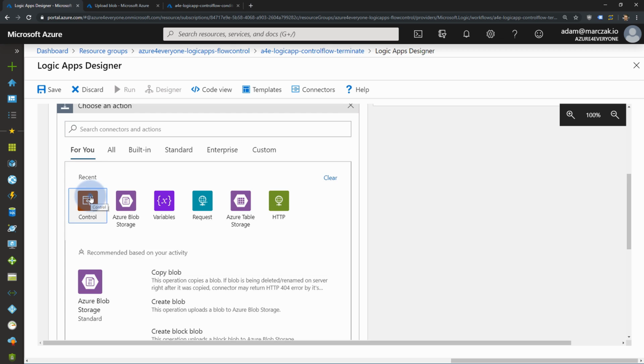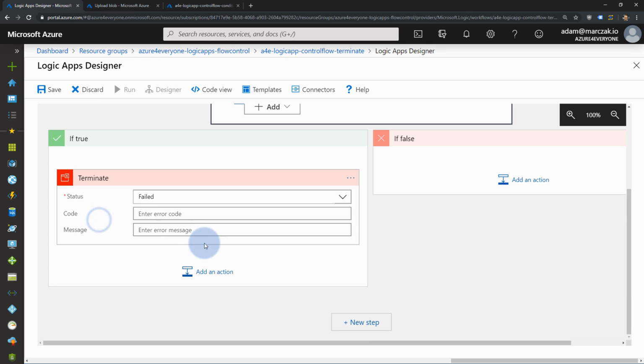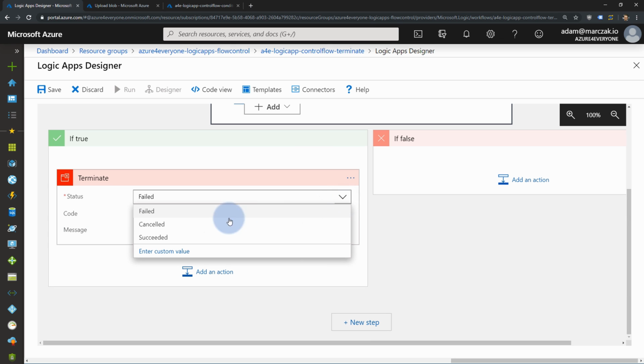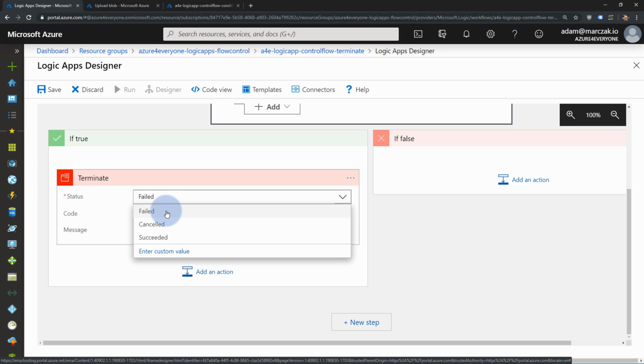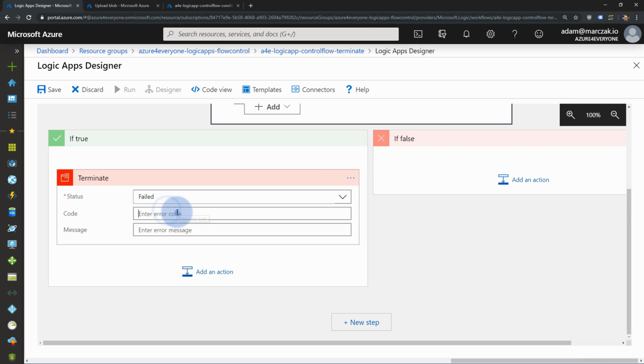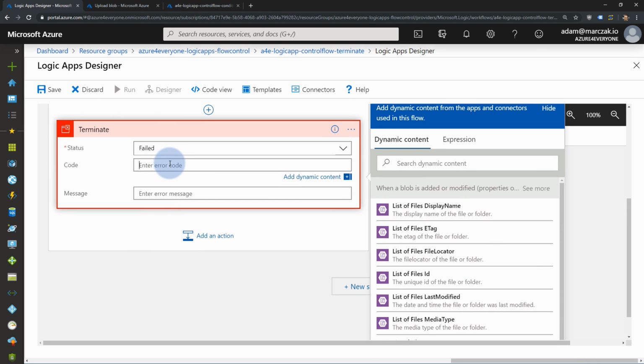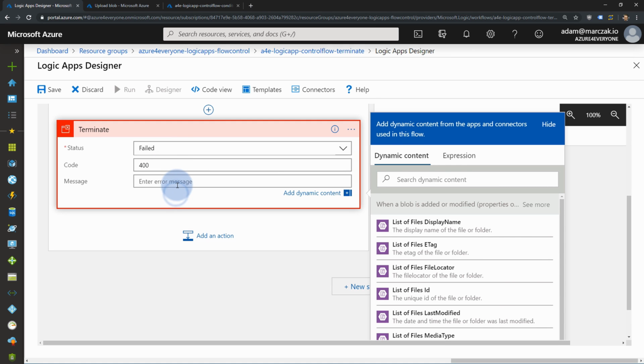So let's hit Control and terminate. Terminate allows us to terminate and specify the status of the logic app. So this is a great way if you were not expecting some sort of file, like we were in a switch. If there's a file that you are not expecting, you can fail it. You can even type the message code like 400 and say, for instance, zip not supported.